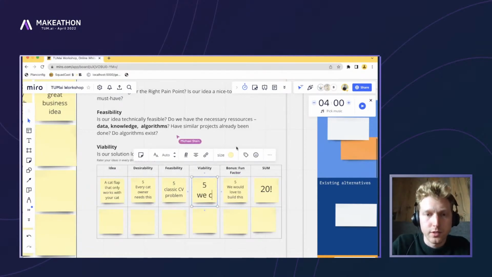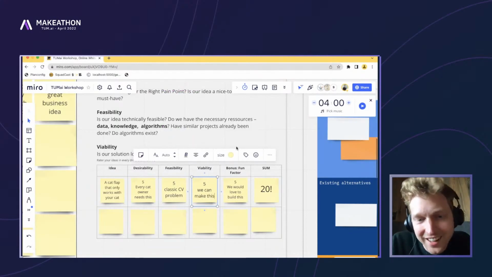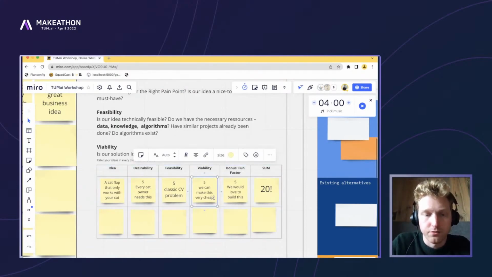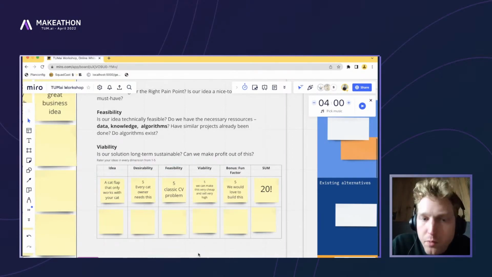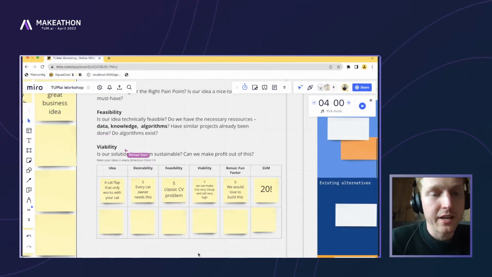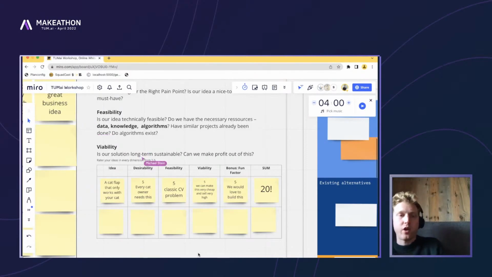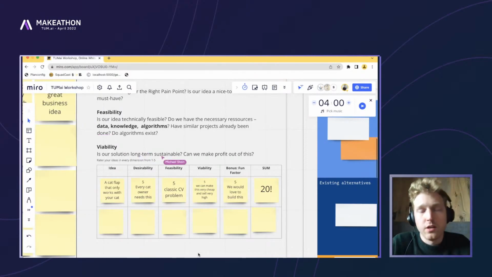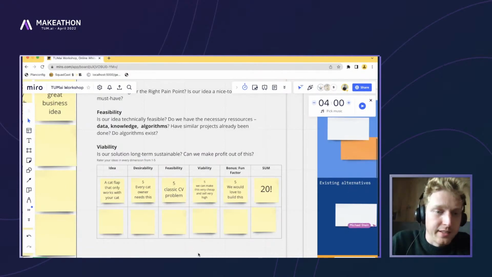I didn't do this. Apparently, in the preparation, we can make this very cheap and sell very high. So for the cat flap, yeah, obviously every cat owner would love to have this, and every cat owner has this problem that stray cats walk through his door all the time. It's just my assumption. Maybe it's not like this. That's why you need to do customer interviews.